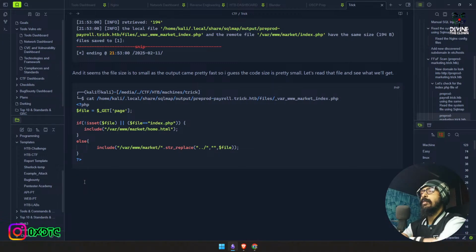It says the PHP get file is equal to get page, and if isset file or file is equal to index.php, include the homepage.html, else include var market string replace. Okay, it seems there is a possibility.